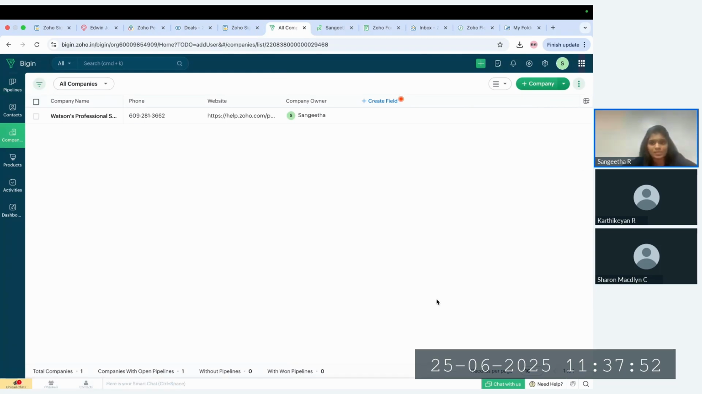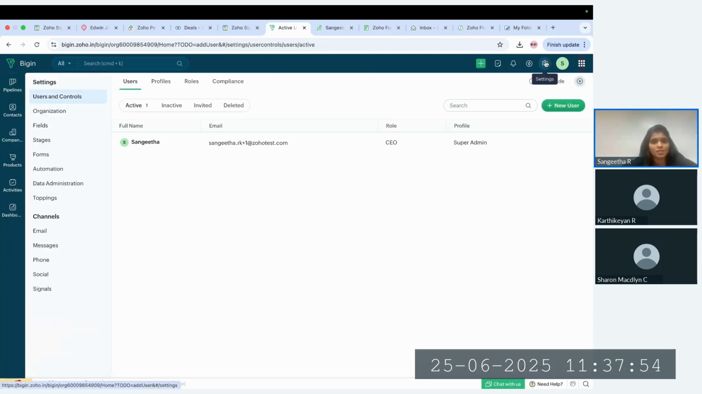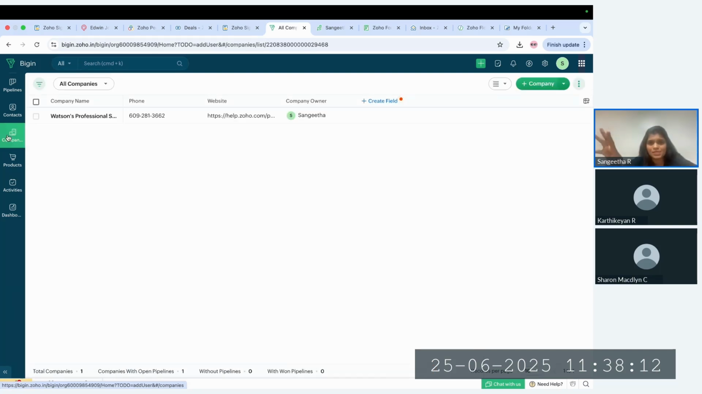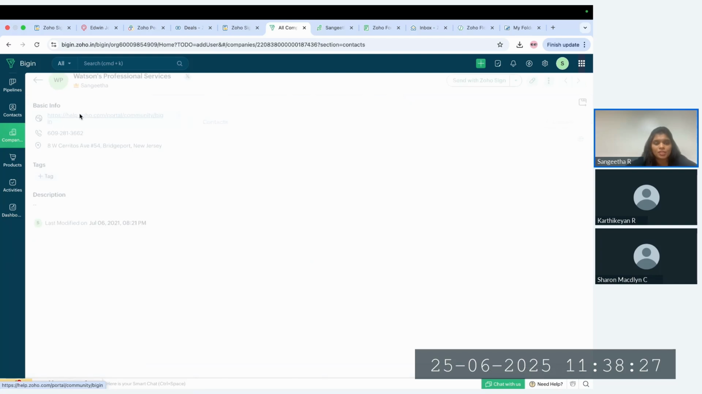So when I step into this application, I just have to click on the settings button here. Under Marketplace, you will be able to see Built by Bigin, all the default integrations which are available here. So you can see here, I have integrated the Zoho Sign application within the Zoho Bigin application. Once that is done, I'm going into this Companies module, because as you can see, the options are not like Zoho CRM, since this is completely customizable and solely created for small business applications. So here, like Deals, I have my Companies module. I can just choose this.